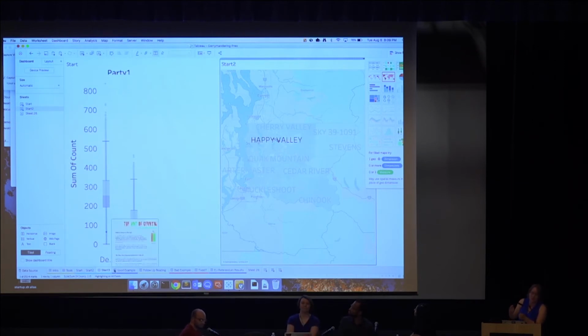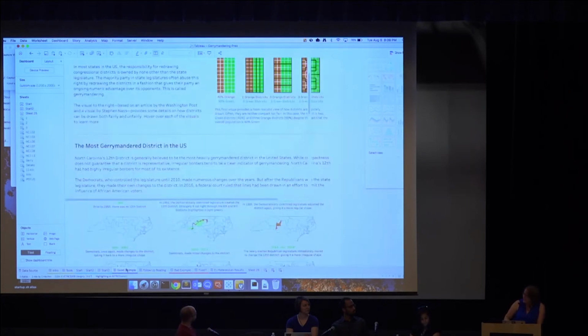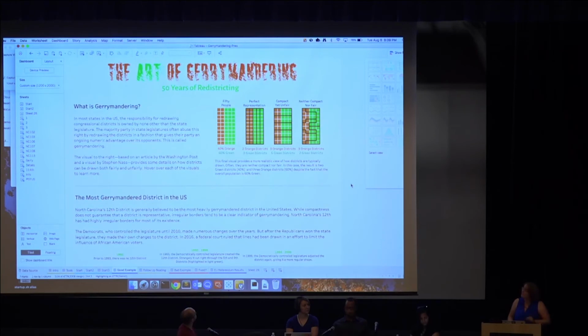And so instead of seeing the hard numbers for each one, it allows you to see how it compares to all of the others. And which one you're going to show really depends on what story you're going to try and say. So these are not necessarily good examples, so I'm going to instead show you a good example that someone else made. This was a visualization called The Art of Gerrymandering, 50 Years of Redistricting.